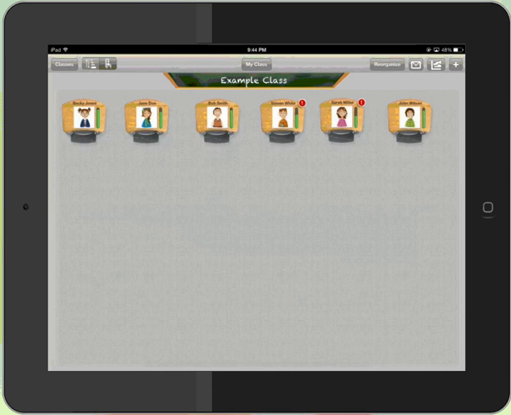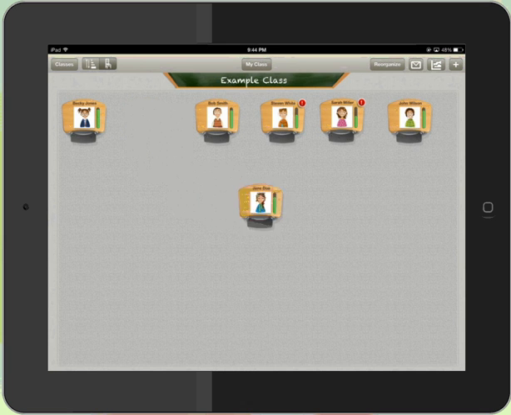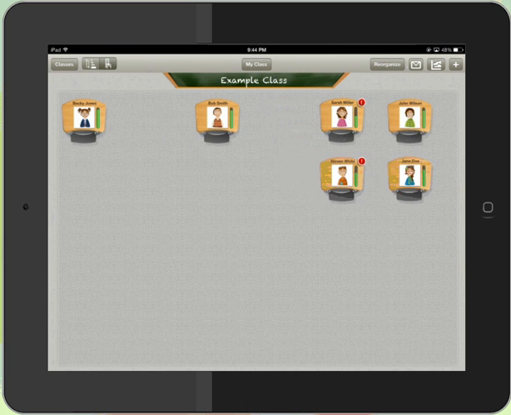To do this, I have to have the chair in the top left clicked on, and then I can just touch and hold until their desk moves, and I can make a seating chart like this. And it will show lines to help you line up the seats better.